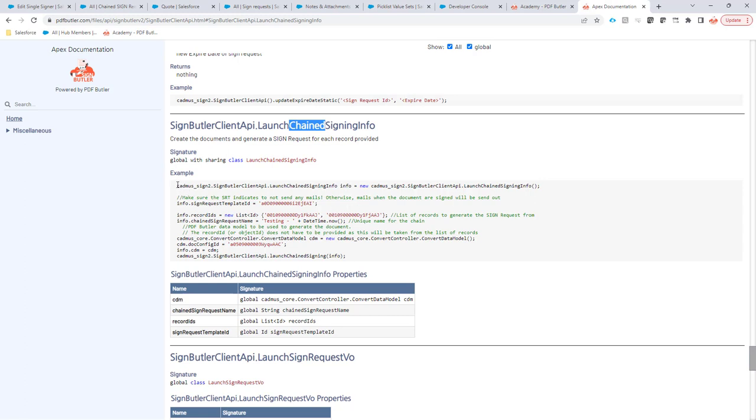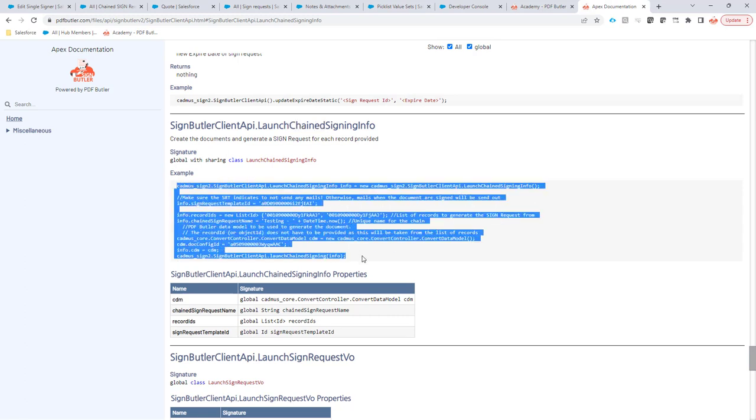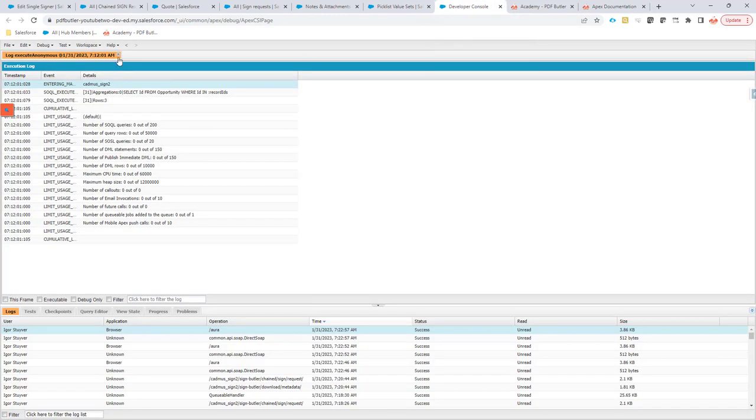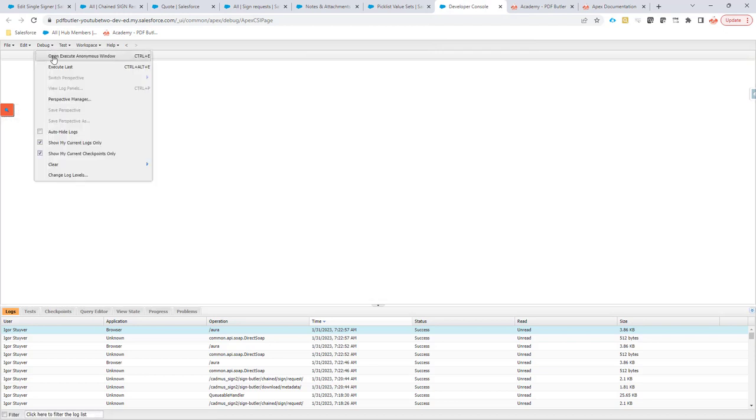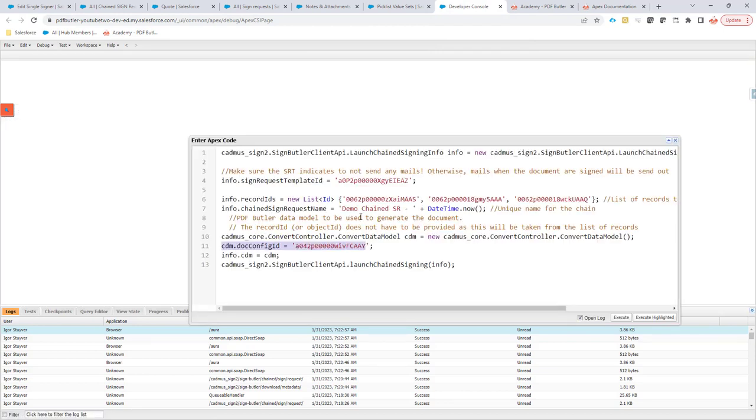To get started, we only need to run this kind of code. We're going to run this in the developer console for this demo. So I'm going to close this one and then open the execute anonymous. Obviously, you would launch this in your own code or in some Apex or from a Lightning component.